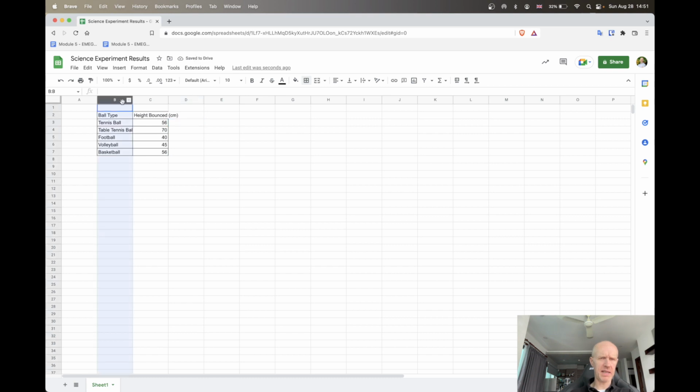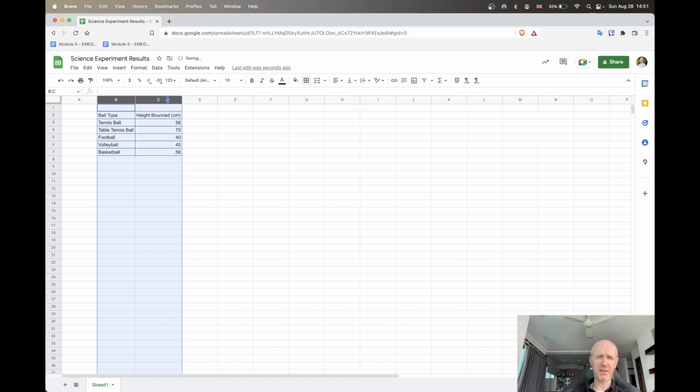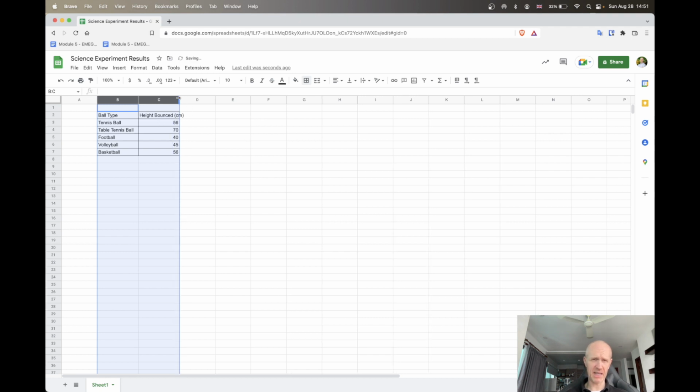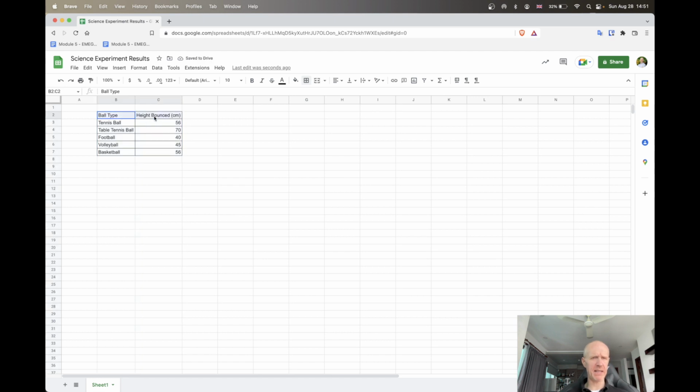And then I'm going to select the columns B and C, and I'm going to double click here on this column divider, and what that does is just automatically extends the column to the maximum width of the letters, so you can see what happened there. Before, the letters from height bounced didn't fit in, and now they do. Right, I'm going to make the ball type and height bounced centimeters in bold because that's the title or the category headings. And then I'm going to center align these numbers here. Awesome. Oh, make that wider again.